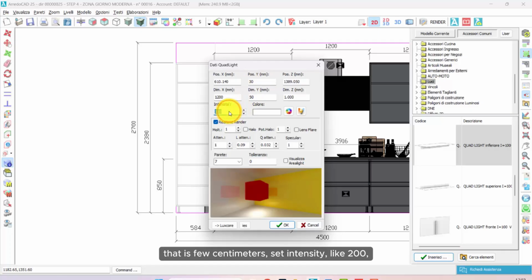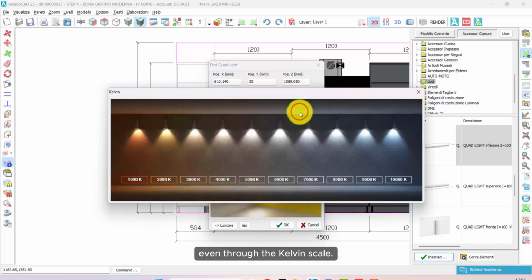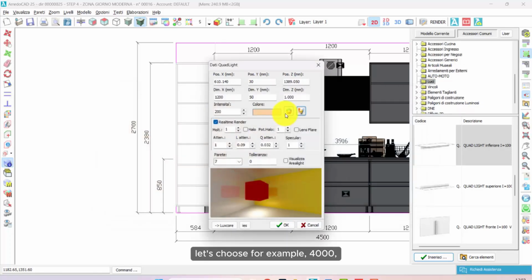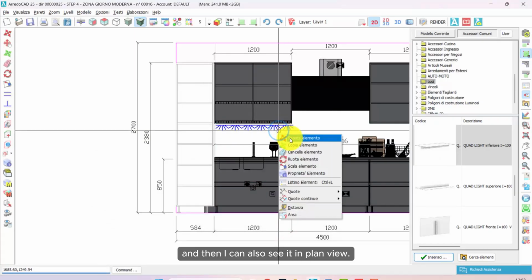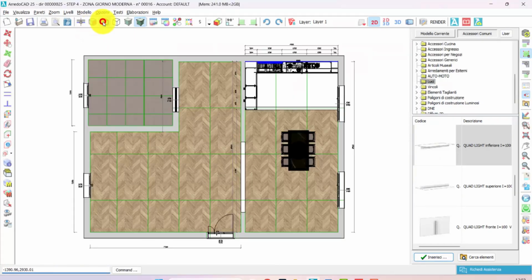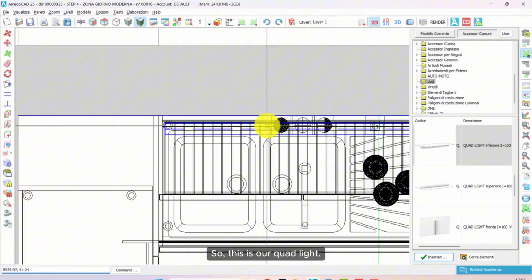Set intensity like 200, a fairly high value, because this quad light is small, and the smaller it is, the less light it emits. Then, from here I can set the color, even through the Kelvin scale. Let's choose, for example, 4000. Confirm. And then I can also see it in plan view. So this is our quad light.